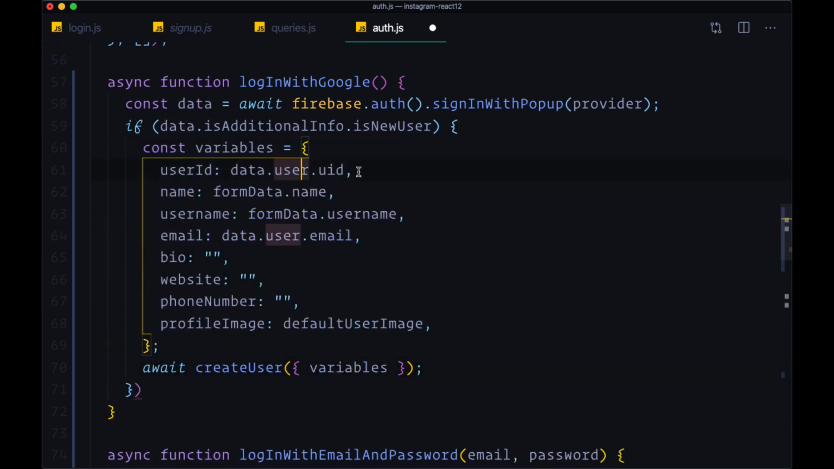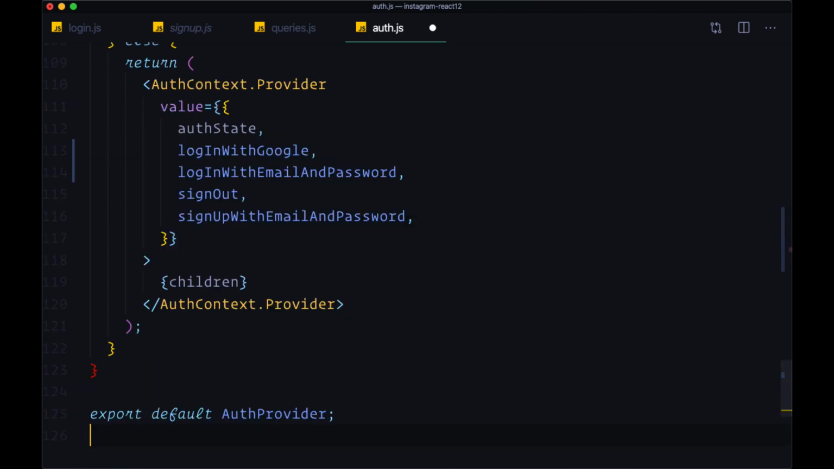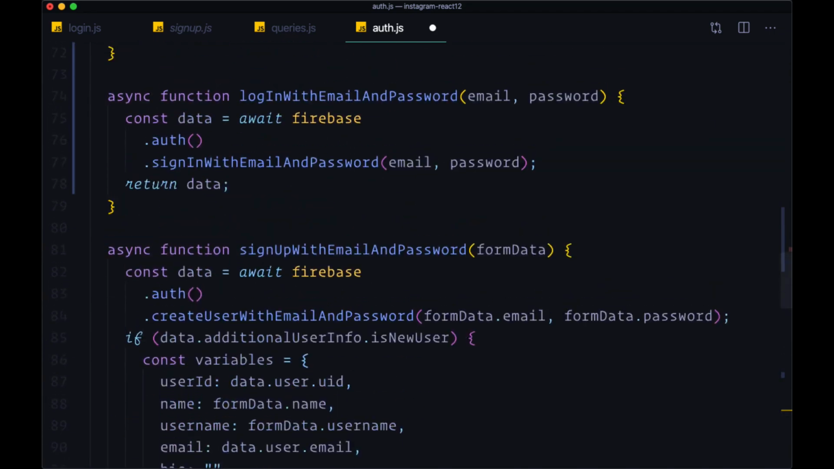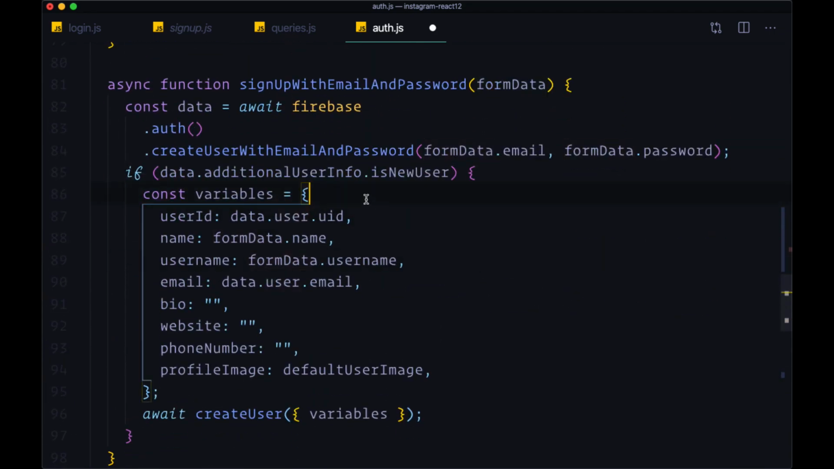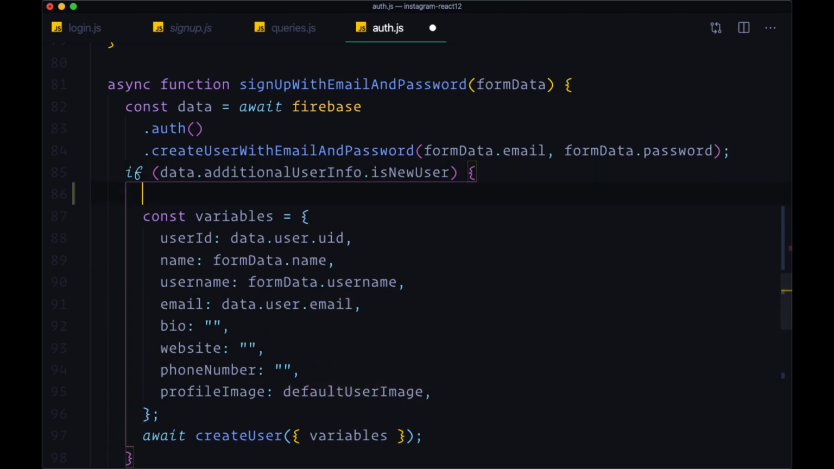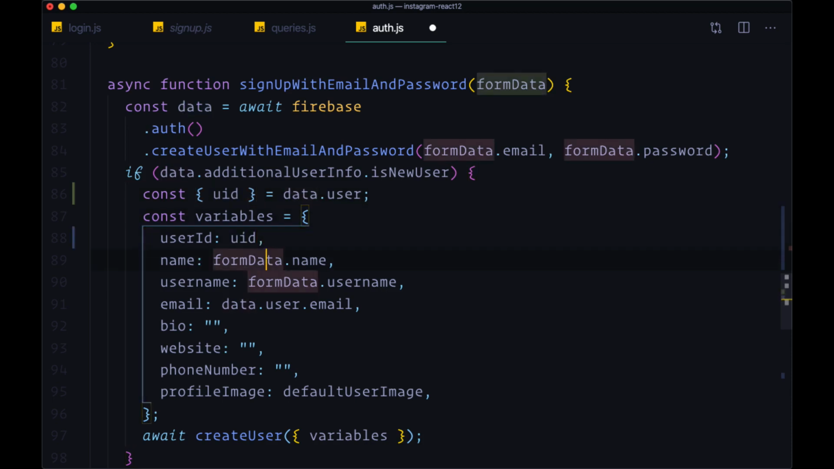For this, we're going to keep the same user ID here, but we're not going to be getting stuff from form data, so we're going to need to find a way to create the name and the username. How are we going to do that? Well, here's how we're going to structure things. First of all, let's destructure data.user since we're going to be getting a lot of info from that. And first we'll grab UID. That's what we'll pass for user ID like before.